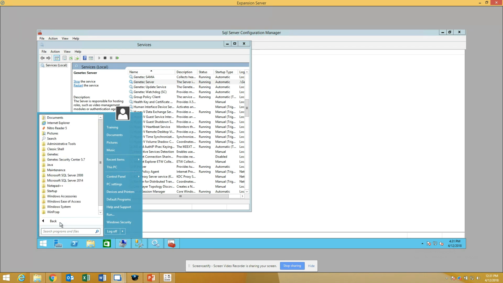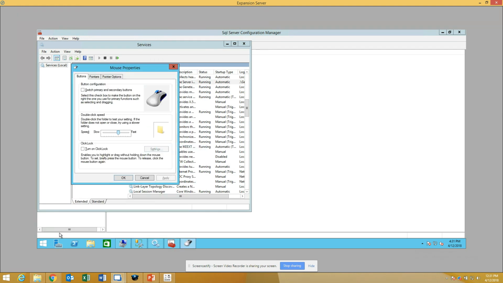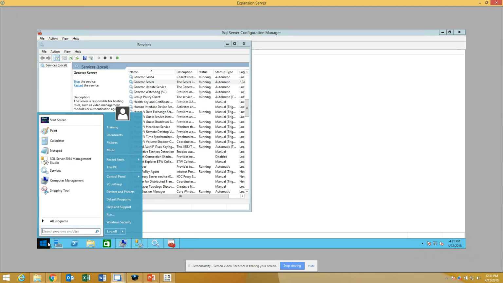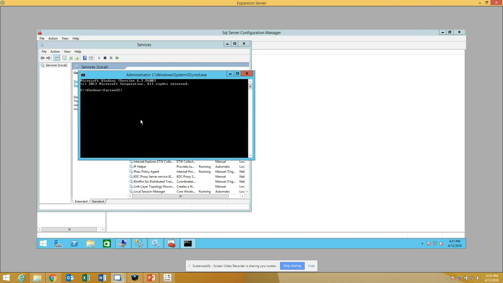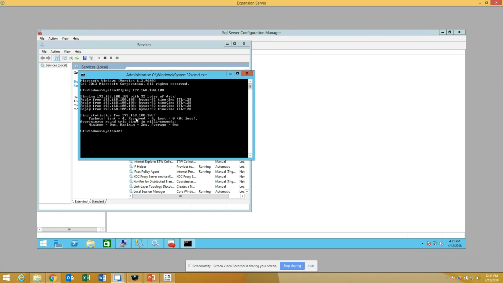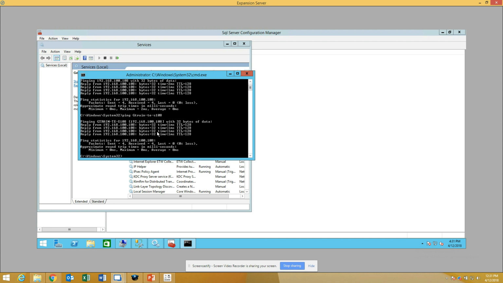Let's go to command prompt, cmd. So from the expansion server, I want to try pinging the main server with IP and with DNS name. So ping 192.168.100.108. That is the IP address of my main server, and as you can see, I can get a reply. Next, I'm going to try pinging with a DNS name, which is gtrain-te-s108. Enter. And it's pinging with a DNS name, which is great.